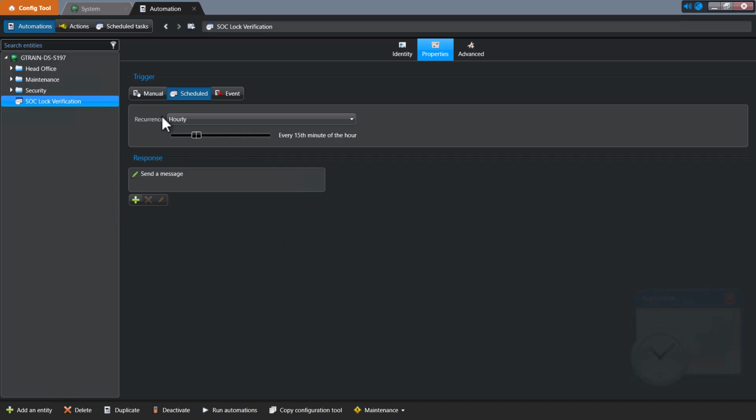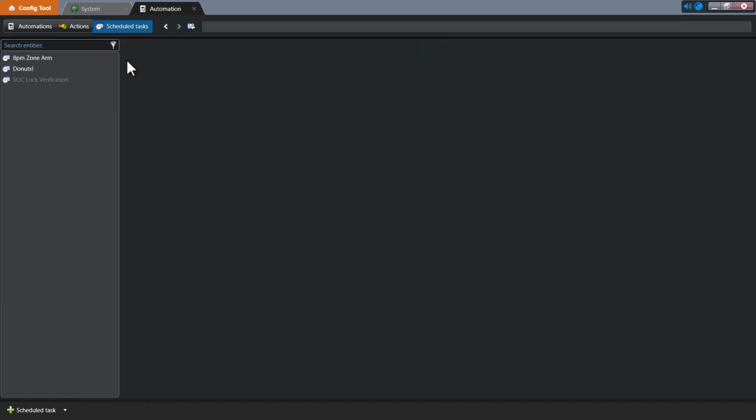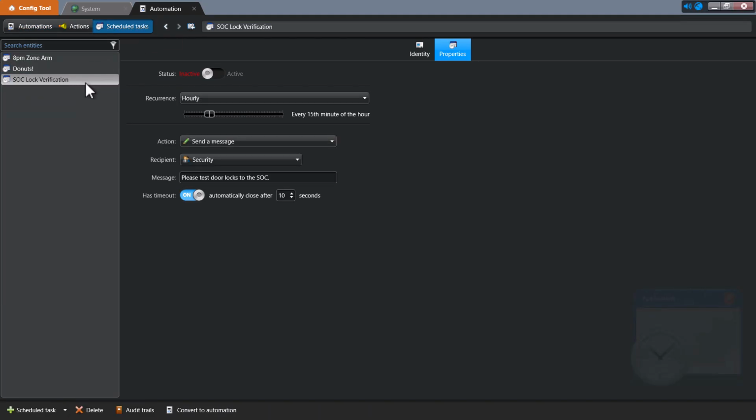From here, we can see that it is a scheduled type of automation, has the same recurrence, and the same action we had configured for it. Note that the scheduled task we converted is still there, but it is now in an inactive state.